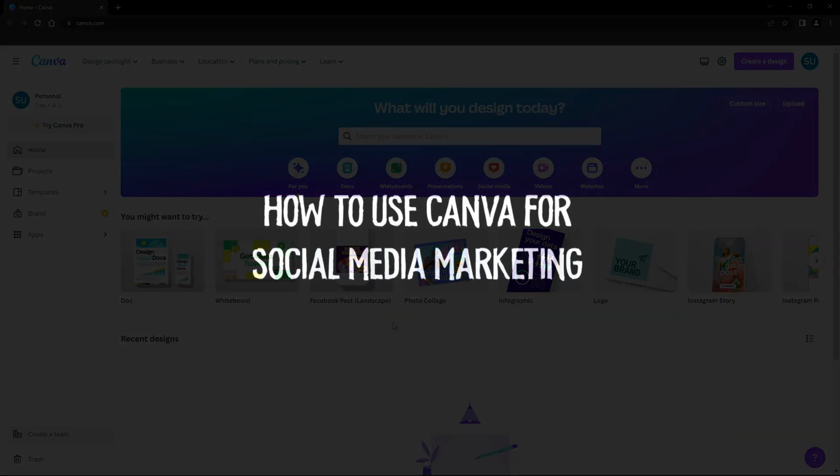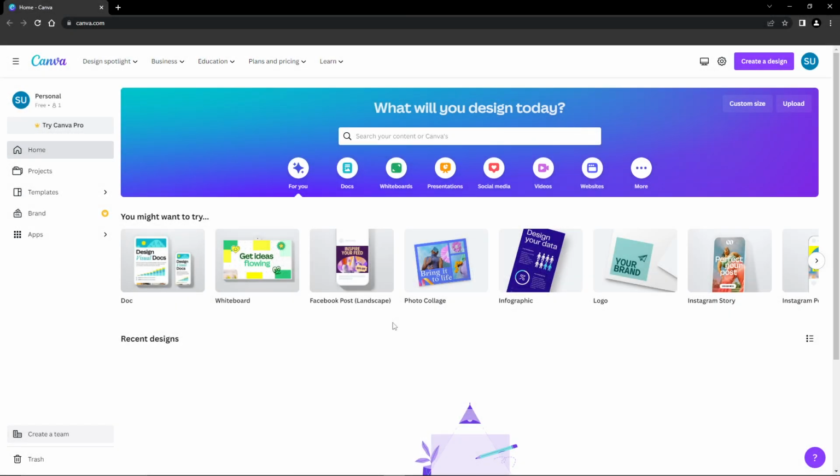Today we are going to show you how to use Canva for social media marketing. Canva is a fantastic graphic design tool that allows you to create stunning designs for your social media account. Whether you're a small business owner or a social media influencer, Canva can help you create professional looking designs that will attract and engage your audience.